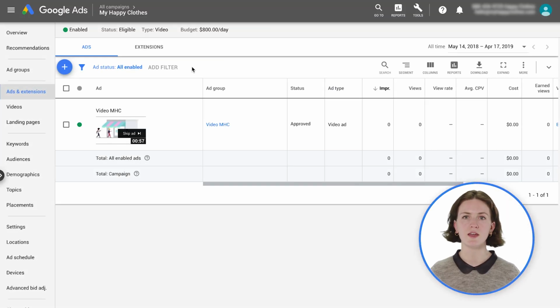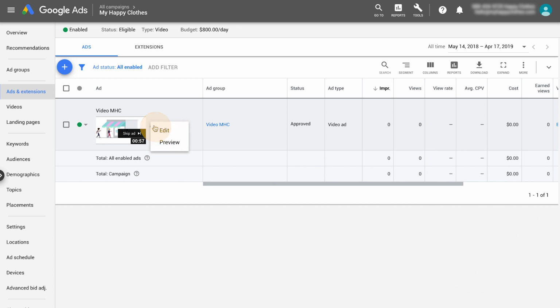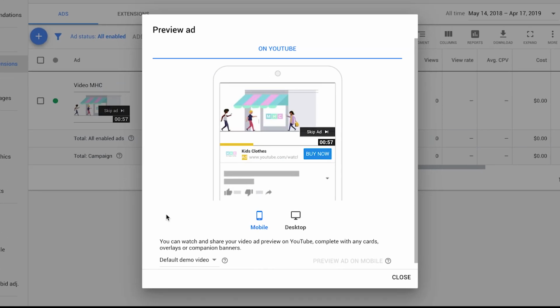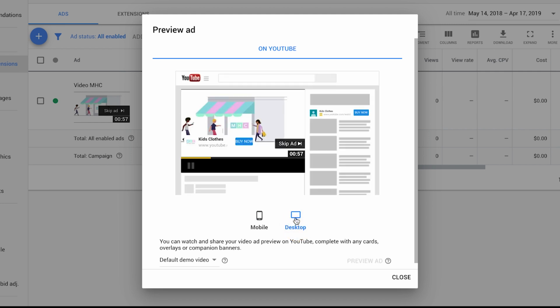Before enabling your campaign, first preview your ad. You can find your ad in your campaign under the Ads and Extensions tab. Click the pencil button and choose Preview. After your campaign starts running, make sure to wait 7 to 14 days to allow the Target CPA algorithm to adjust before making any changes.